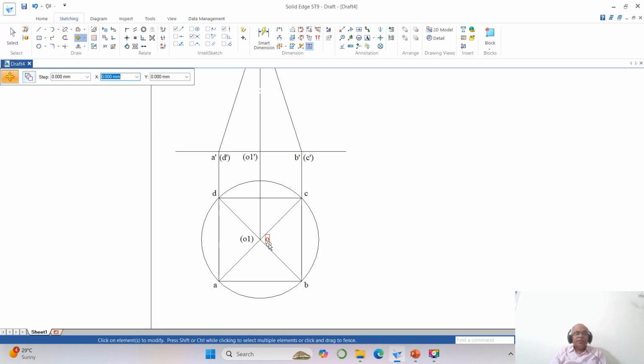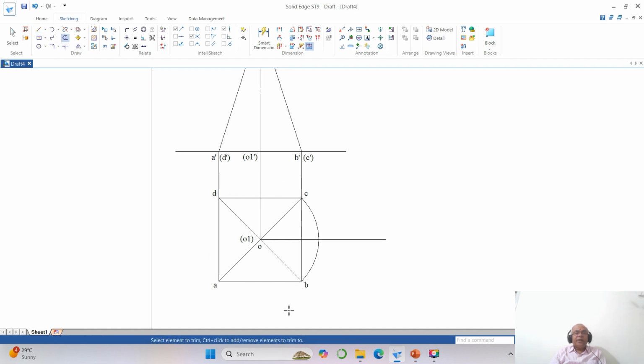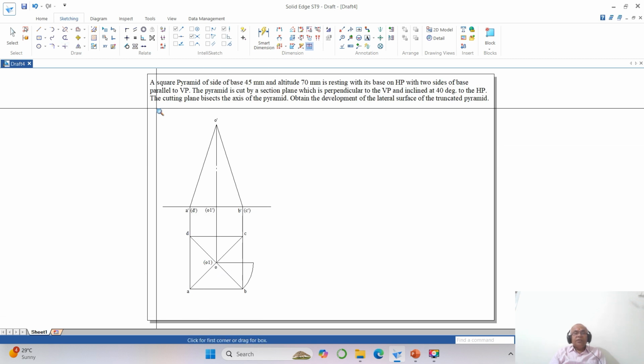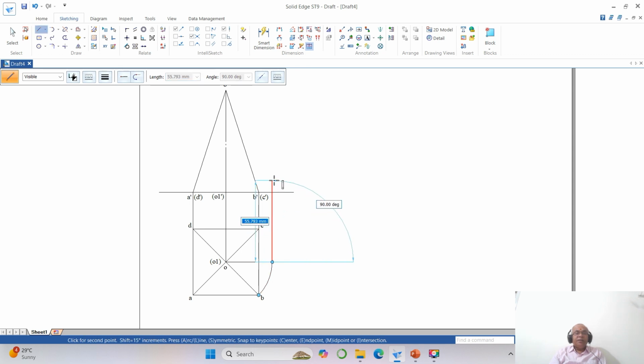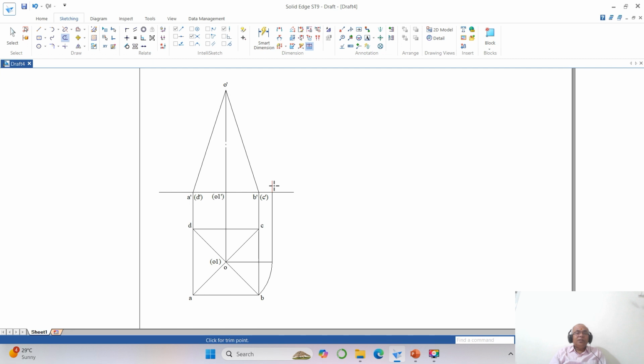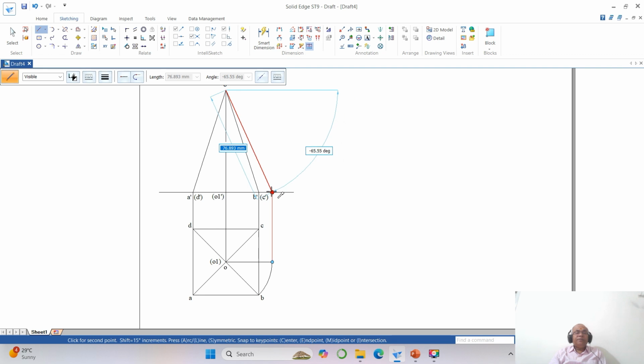So I will go for move, select this and I will keep it here. Then go to line command, draw one horizontal line from the endpoint of this. Now I will trim these portions. It is not required. So I will find the trim corner between these two. So once you get this, now I need to find the true length of this. I make it parallel to VP, then I will be able to find the true length in VP. So go to line, take endpoint of this to endpoint of this. So this is the true length in the vertical plane.